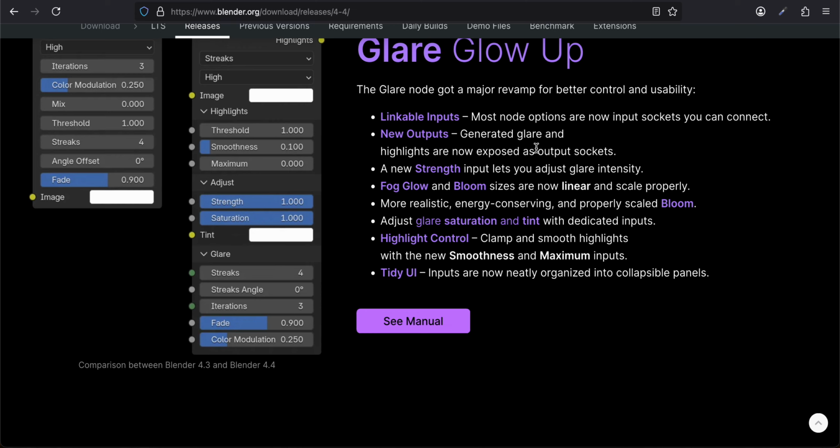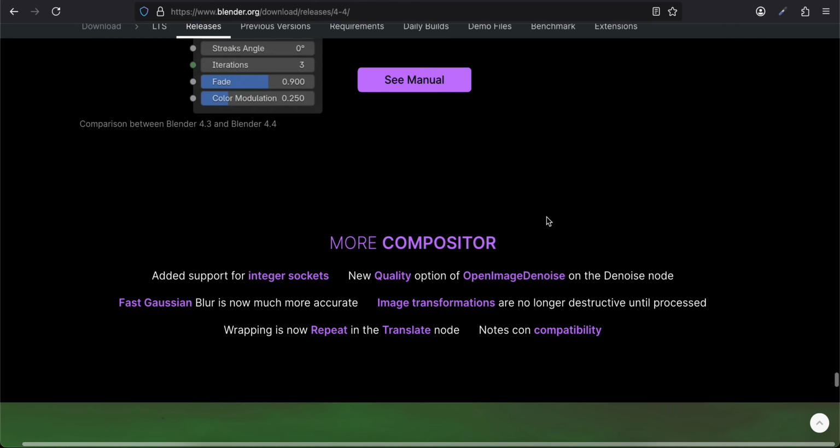More realistic, energy conserving and properly scaled bloom. Adjust glare saturation and tint with dedicated inputs. Highlight control: clamp and smooth highlights with the new smoothness and maximum inputs. Tidy UI: inputs are now neatly organized into collapsible panels.